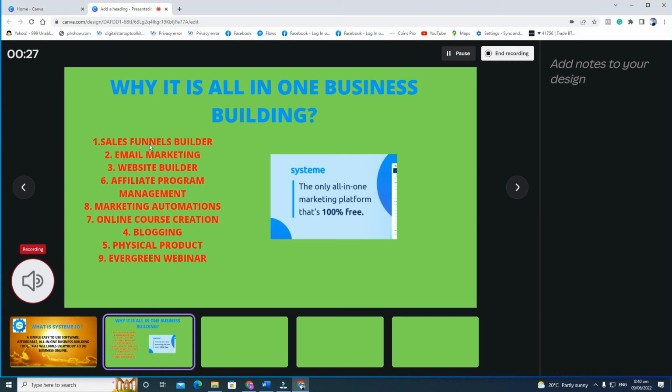Because online sellers or online entrepreneurs can create their sales funnels. They can also send emails to their potential customers, and they can make website within SCENERYLIFE, and they can make affiliate program management, and there's marketing automations inside.